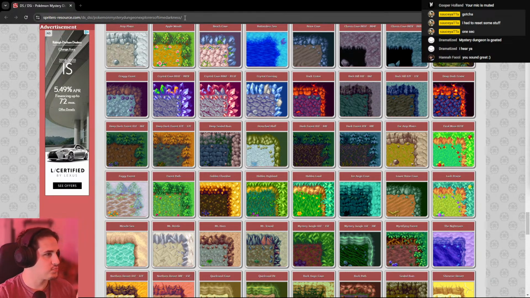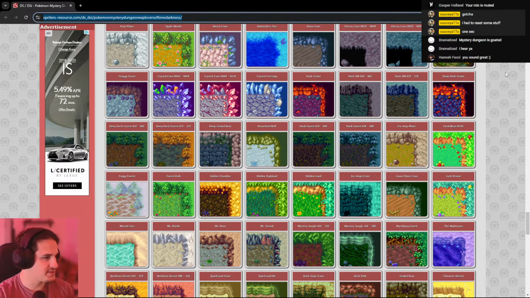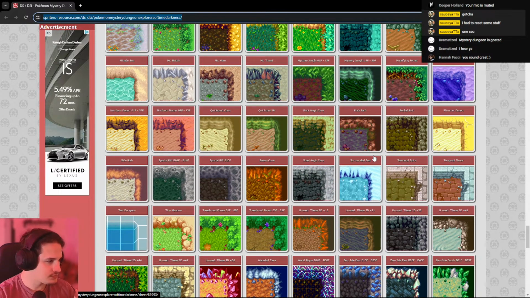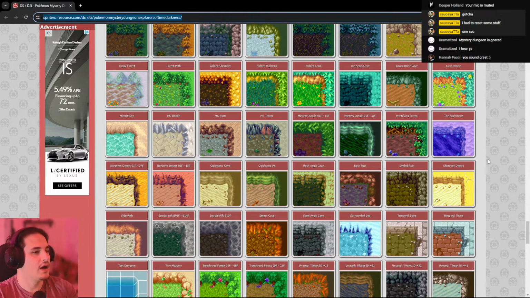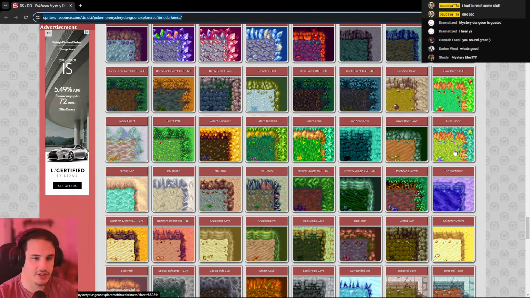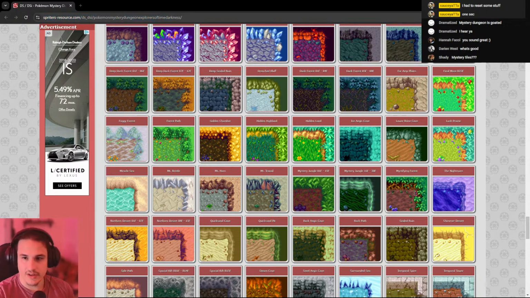So in the Spriters Resource, it's a website, there's a lot of different dungeon tiles. The problem is they're all pixel art, right? That's what Mystery Dungeon is. It's just a 2D game. There's no 3D models. So what I want to do is turn these into 3D models. I actually don't think that's going to be too hard. You guys heard me. Mystery Dungeon tiles. So I think this is possible.